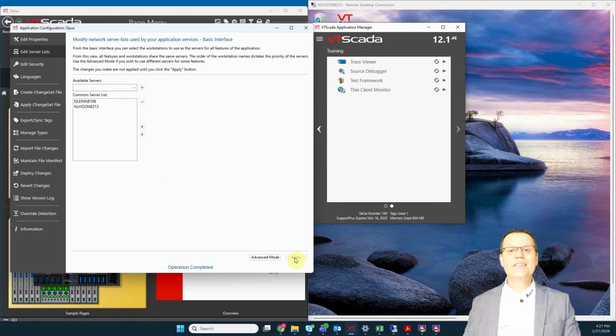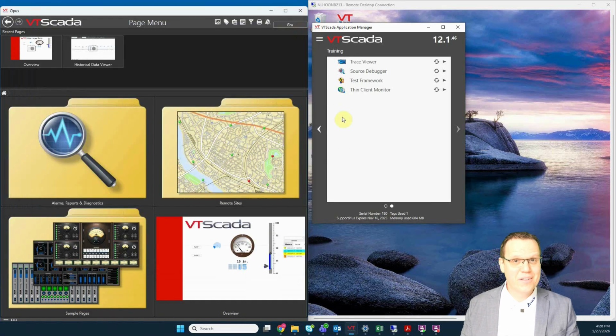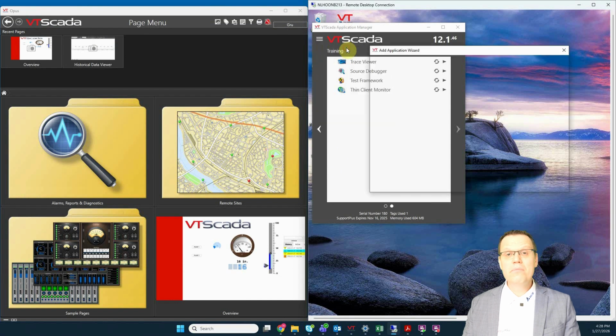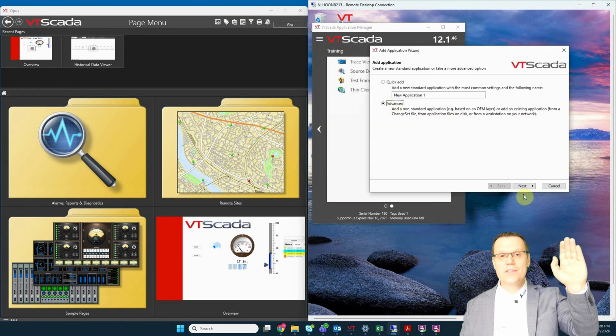Click Apply and the redundancy is fully configured. No additional steps are required. Now, we deploy the application to the second workstation.